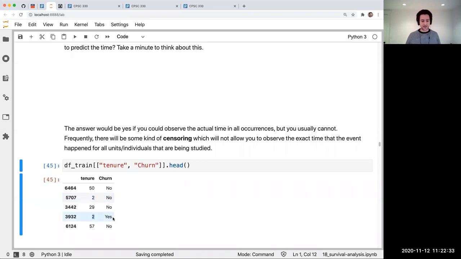It's true, I don't know the start date for this person. I just know they started and left 2 months later at some point in the past. But for all the people who are still here, we kind of do know their start date because it's whenever the data set was collected minus their tenure.